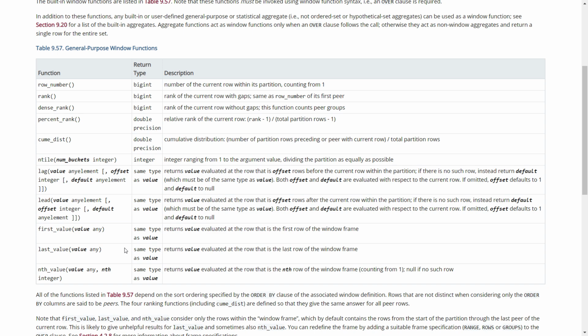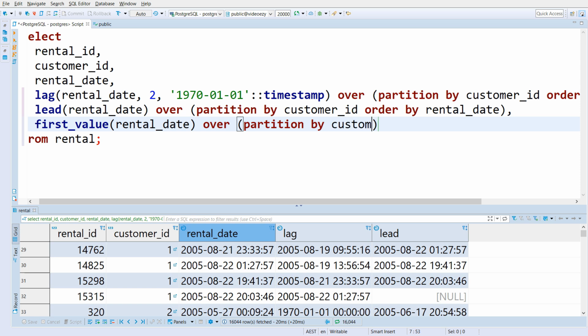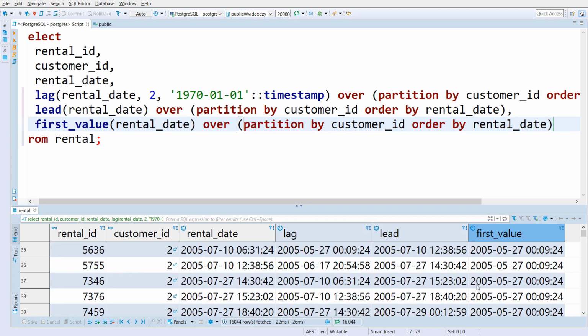First value says it returns the value evaluated at the row that is the first row of the window frame. So if we jump back to our code for a moment, if we wanted to give first value a go, let's try it here. And we'll do it over the same partition. Let's run that. And if we look at the results, we can see that what first value has obtained is the first value within that partition. So for each customer, the first value is the date of the first rental they made, the 25th of May, 2005. And that's the case for each customer.